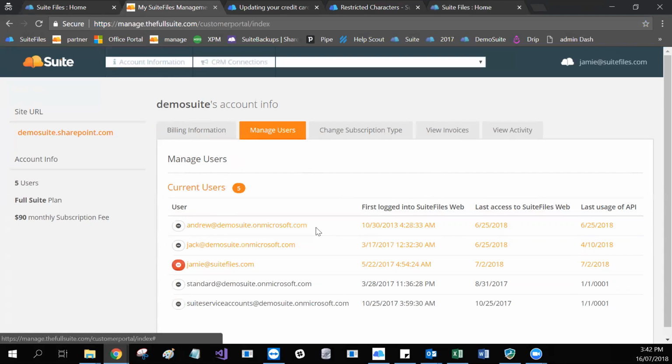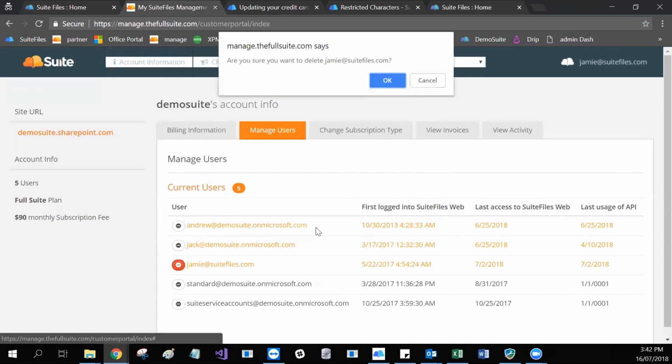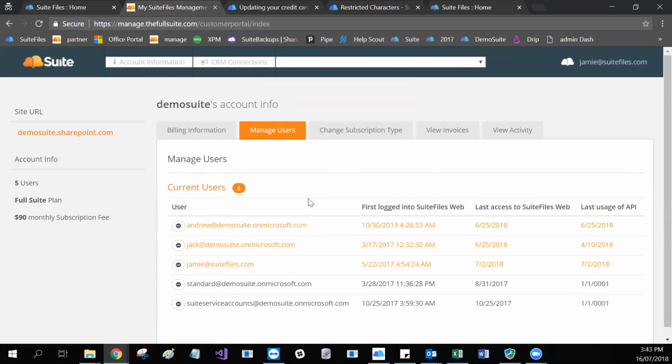So we click the minus button next to the name. It will give you a prompt to confirm you want to remove that user from your subscription. You can click the OK button here, and that will remove them from your list of subscribers. You can also see information like when they first logged into your SuiteFiles site, when they last logged in, as well as when they last used the API. This last usage of API refers to when they used the SuiteFiles for Outlook app, the Chrome extension, or the SuiteDrive app.